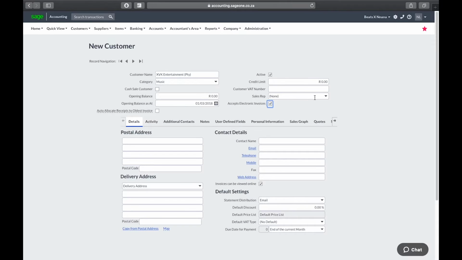They accept electronic invoices, sales rep. If you've got different people working under you, and their job is to actually procure customers, then you would put them in here. But for me, I don't have any, so I'm not going to do that. Credit limit, it's a good idea to have a credit limit. Basically, having a credit limit allows you to limit the amount of risk you carry with each customer.